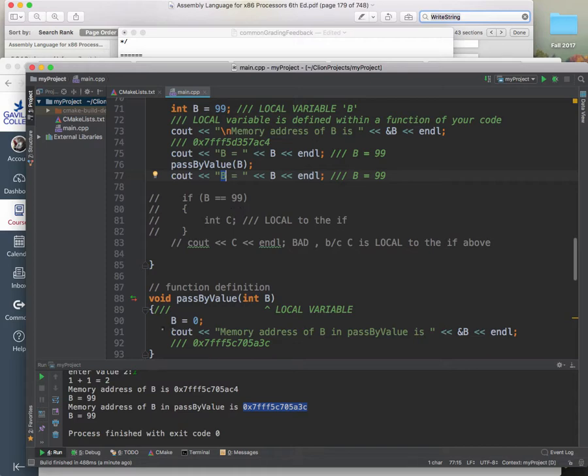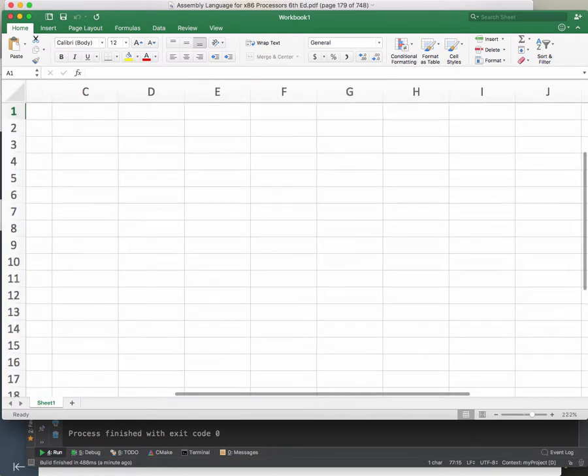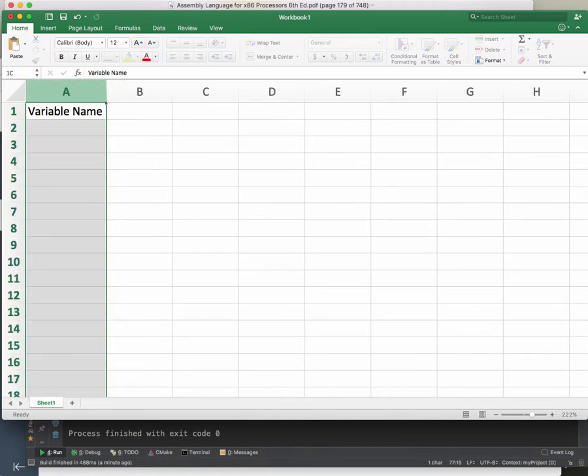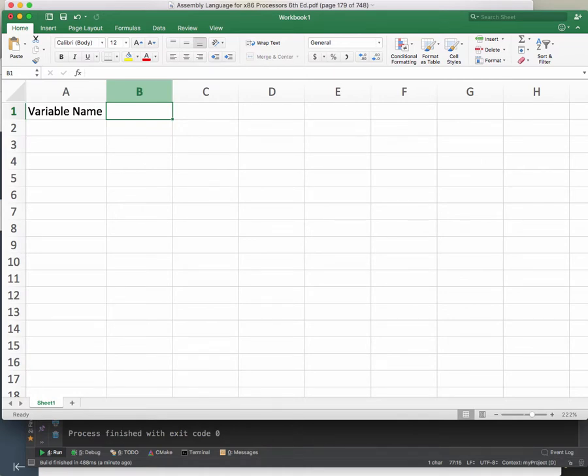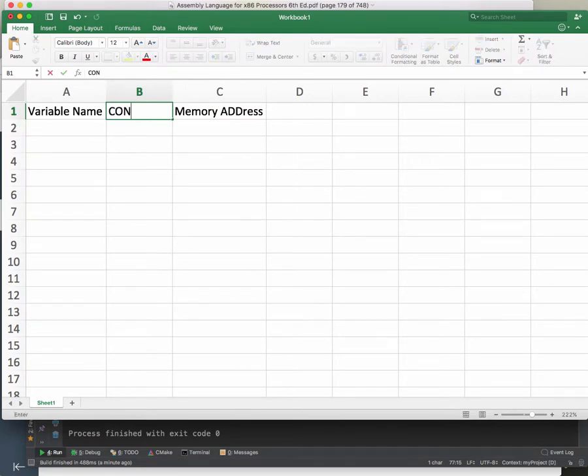Let me try to open up Excel so I can show you, kind of, sort of. Let's say I have the variable name, and then you have your memory address. That's my memory address, and this is the content that is stored in my memory.